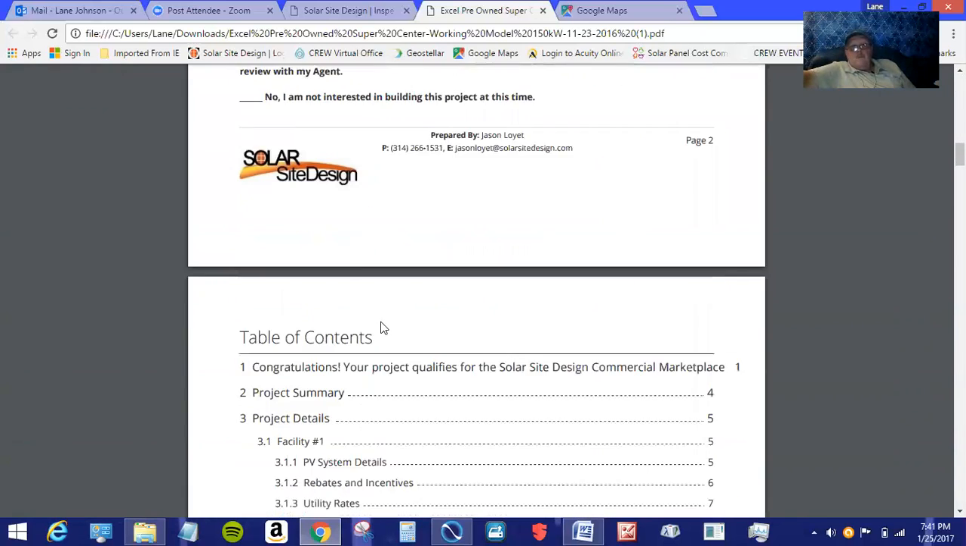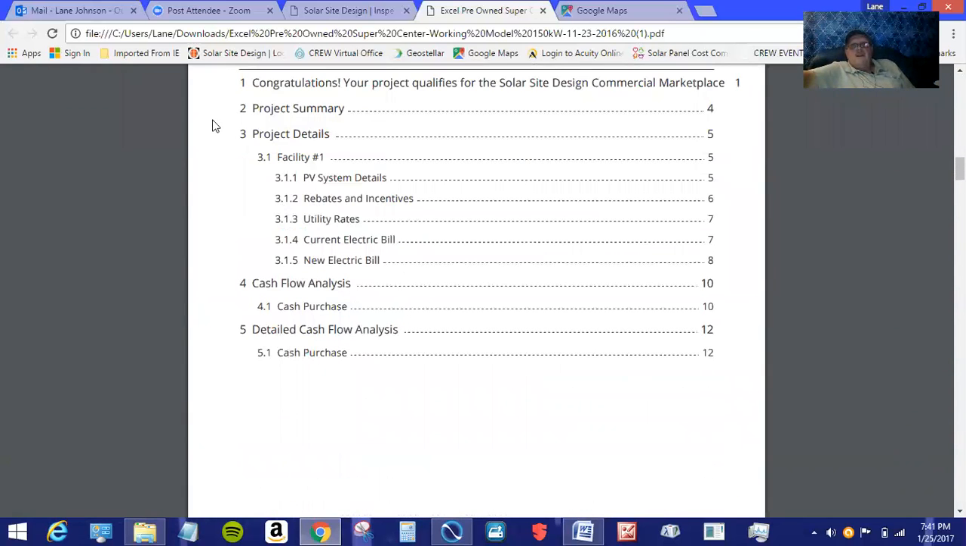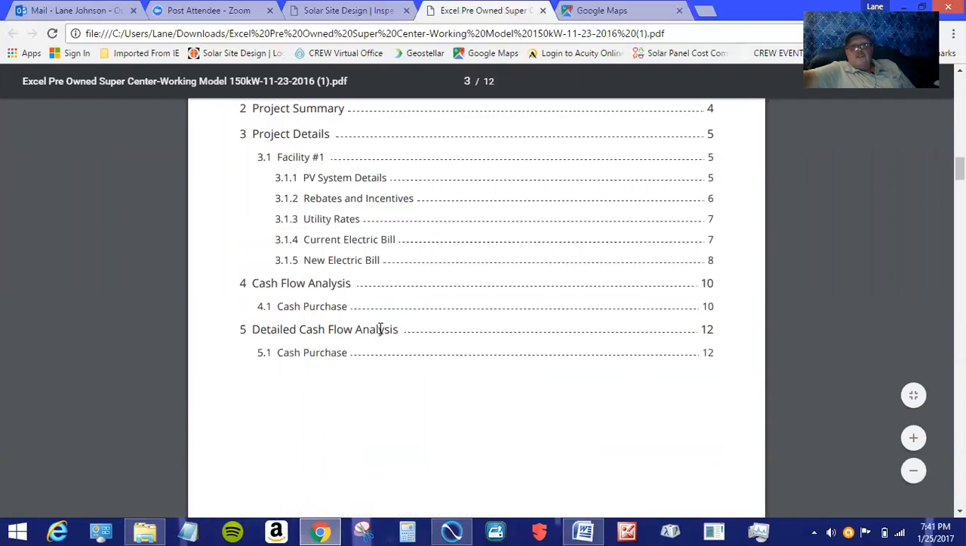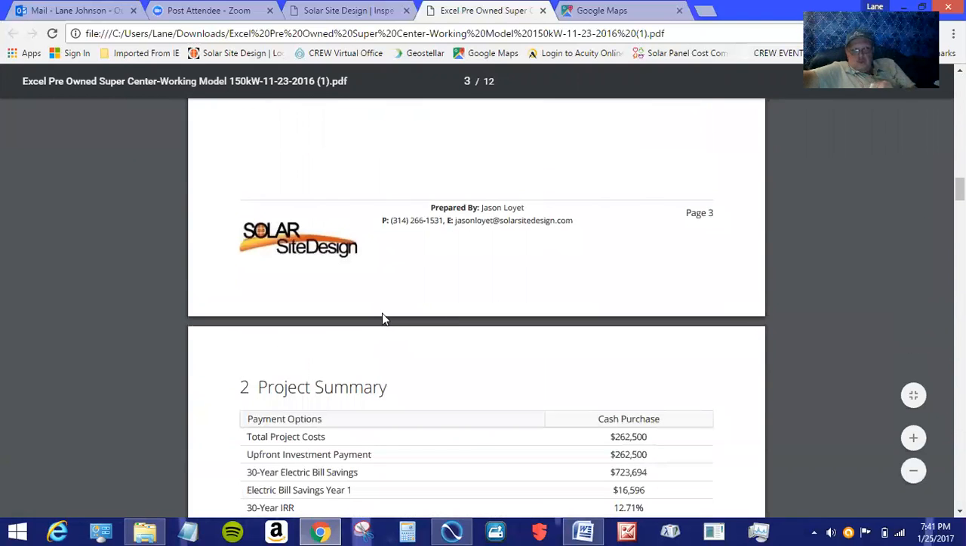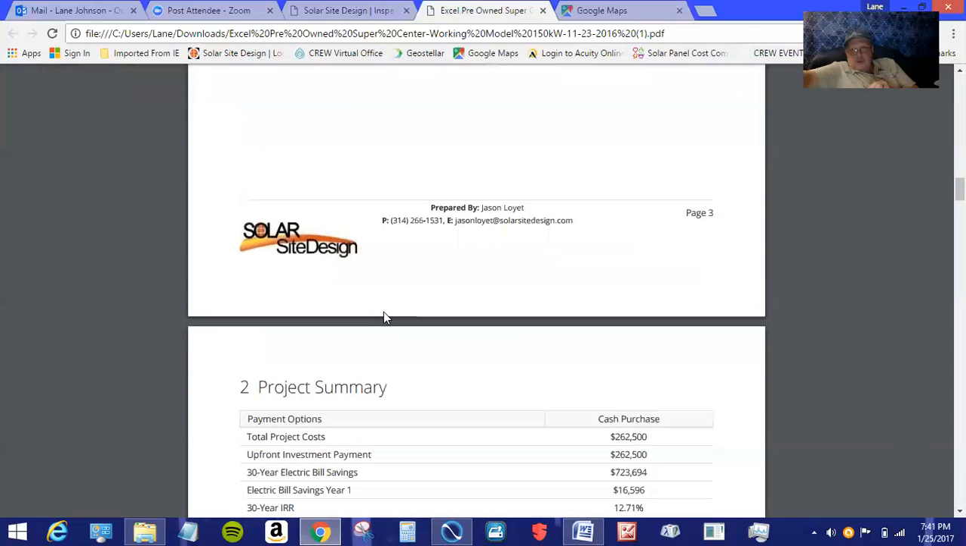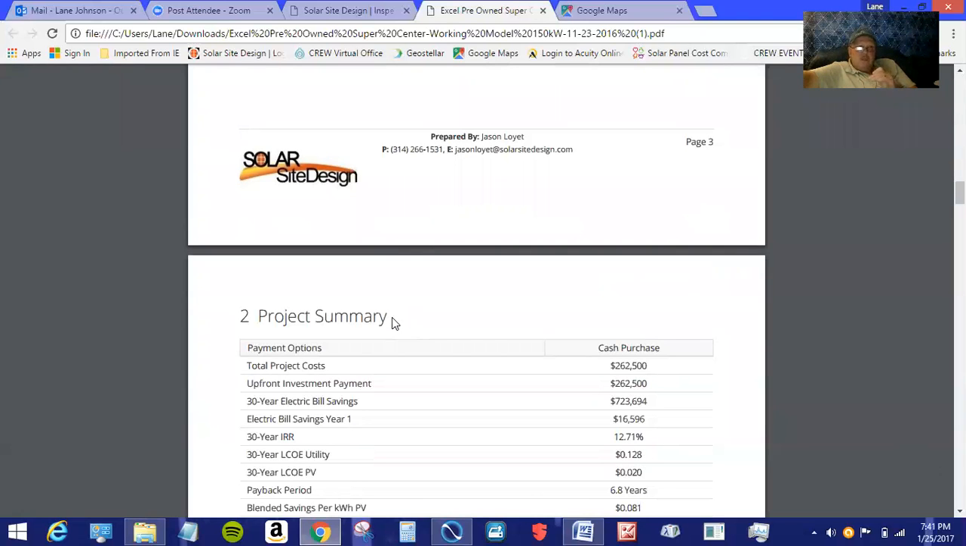All right. Then we move on down here, and of course, table of contents, which you can look through, detailed cash flow analysis. And the detailed cash flow analysis is what's really important for someone at the company that is the bookkeeper, the one that pays the bills, the CFO, or anything like that, because that's what they're really going to understand.